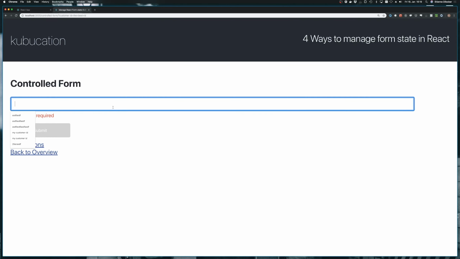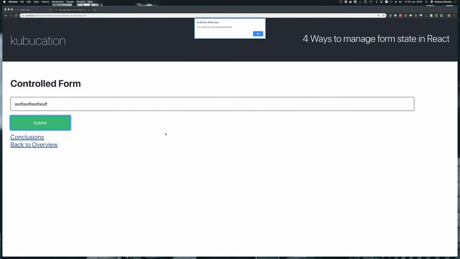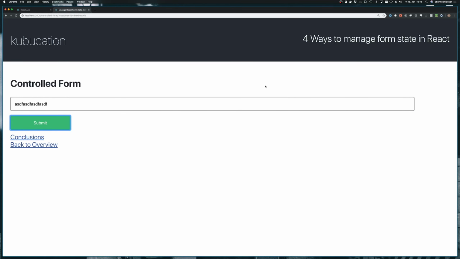Now our button is grayed out. We have this field is required. So let's put something in and we can submit it. We don't have the error message anymore. And there you go. There's of course many, many ways to improve the UX on that.